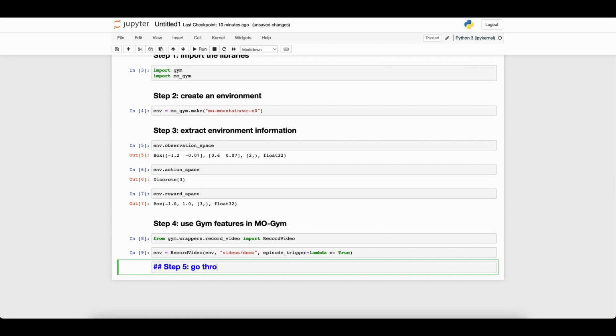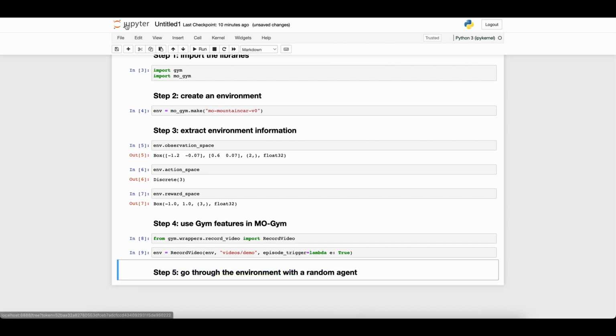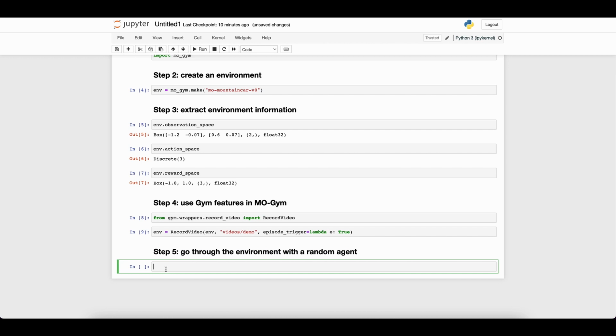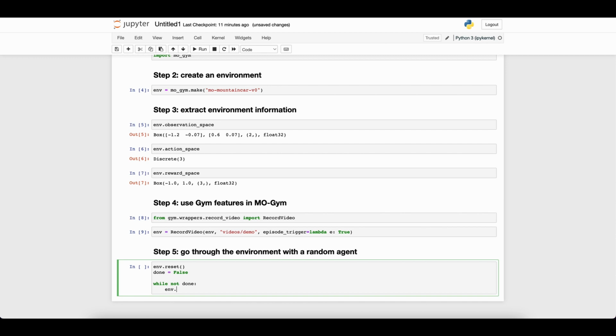The last step is to instantiate an agent to play through our environment. I will just instantiate a random agent in this case. The first thing to do is to reset our environment to start from the starting state. I'm using a loop to play one episode. At every iteration, I'm rendering the environment to make sure we can see it. And here I'm catching the returns from the step method, and you can see that the reward is a vector. I'm sampling actions from the action space to get random actions.